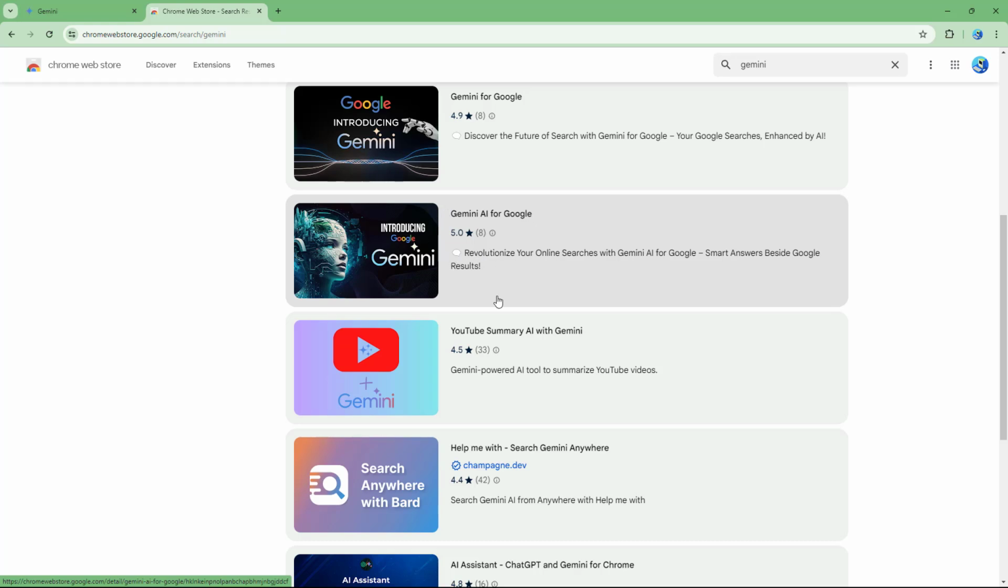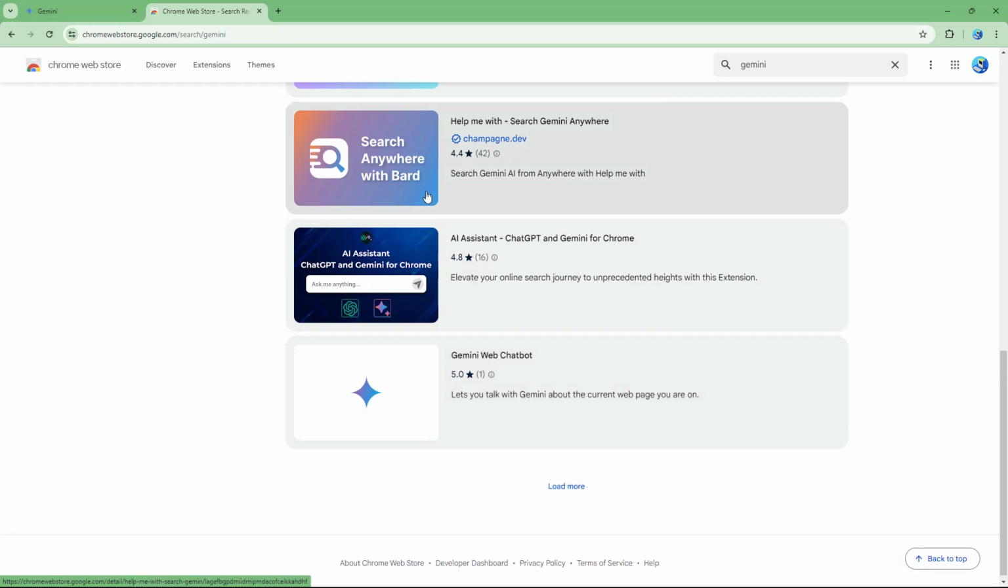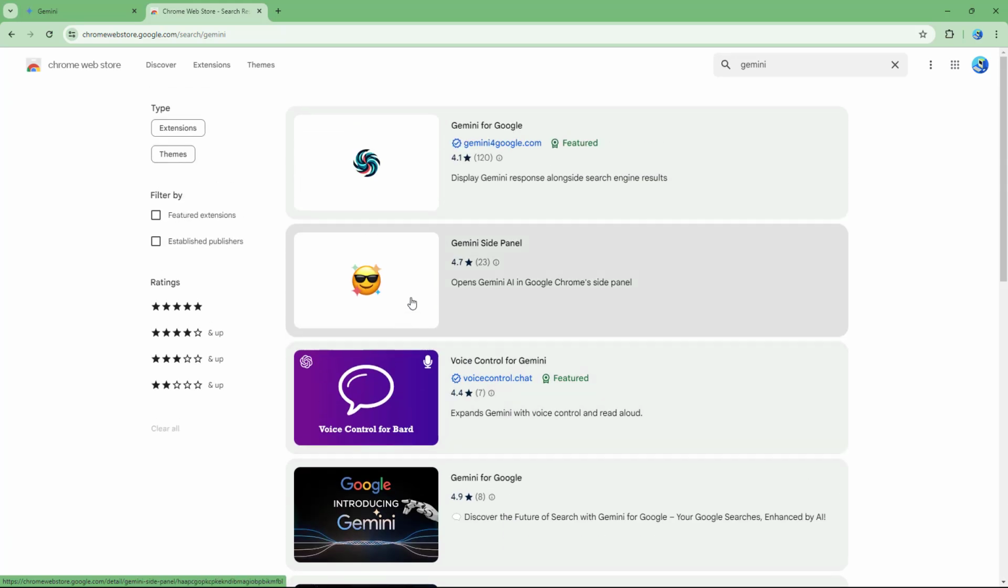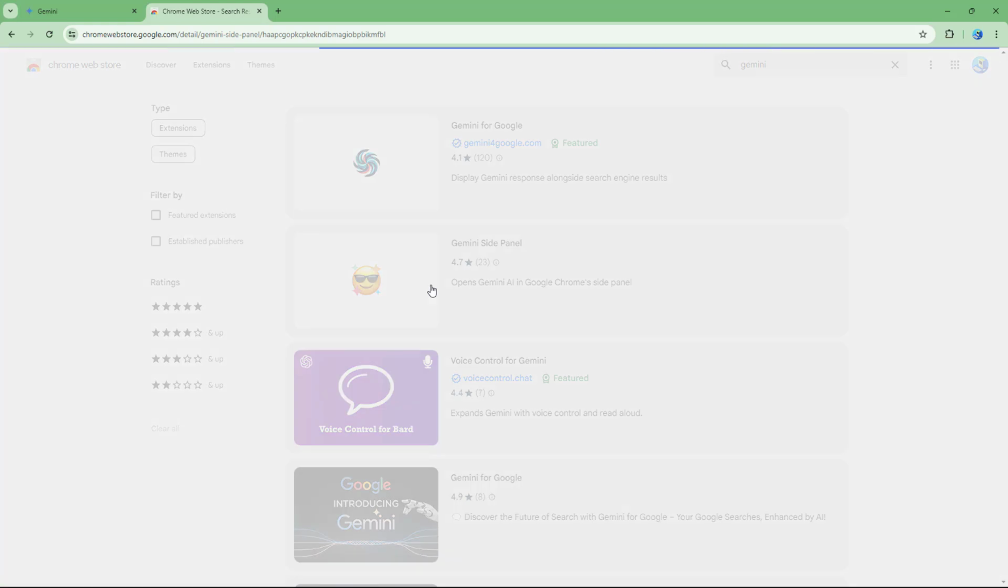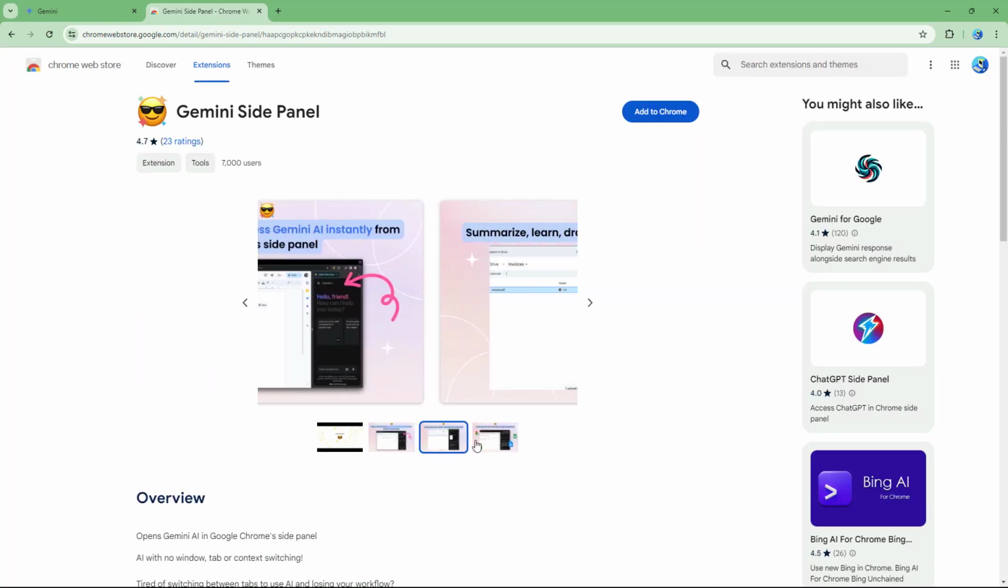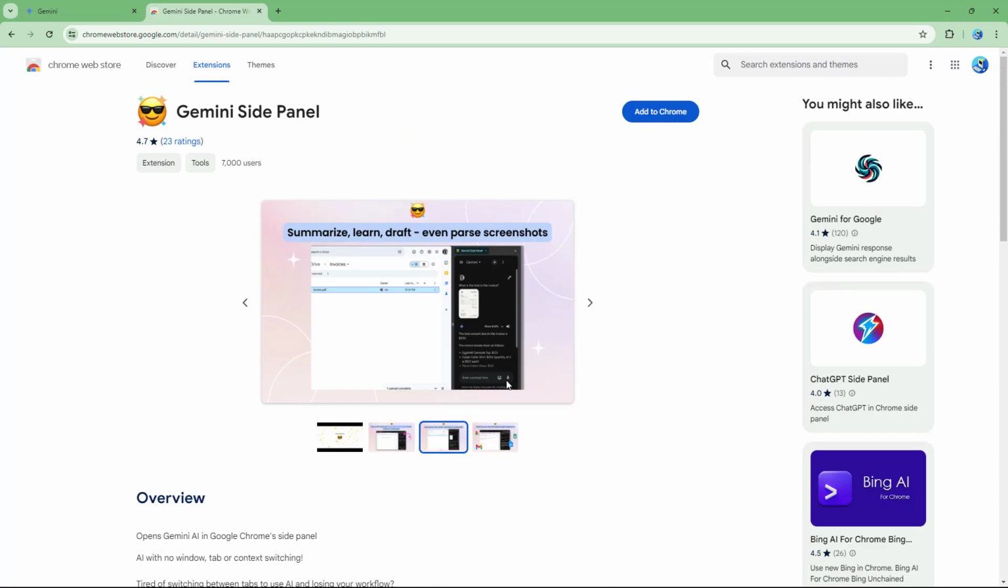There are many plugins, as you can see right here, like YouTube Summarizer, Gemini Web chatbot, and so forth. Now if I click, let's say, Gemini side panel, this is what you have. This is how you would get a side panel. So let's add this to Chrome and add the extension, just like this, and this is what you have.